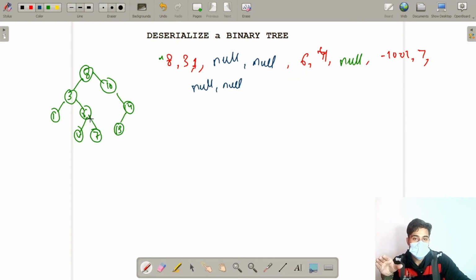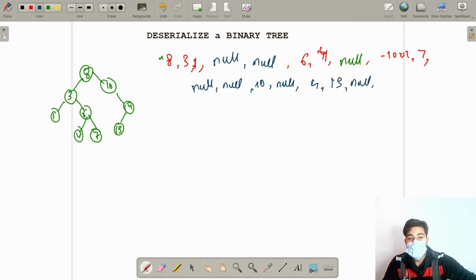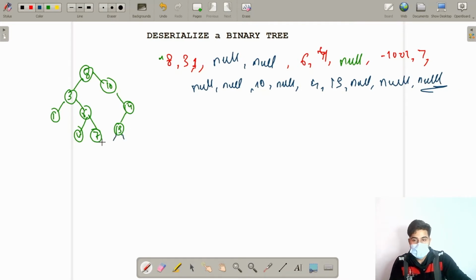Now we reach the 6, 7, 2, null, 7, 2, null, now 10, null, 4, 13, null, null, and one more null, just because 13 doesn't have any child and 14 doesn't have a right child.